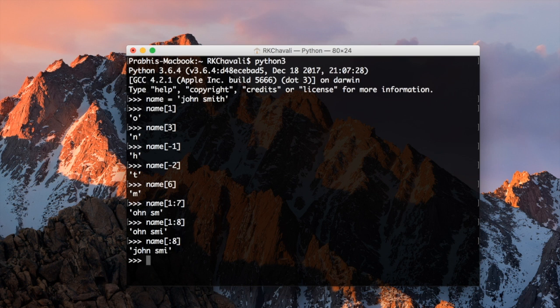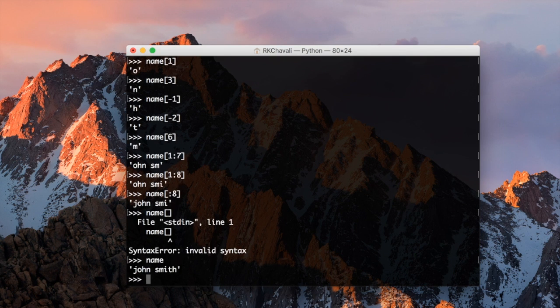And if we go back here, we can type everything from the beginning to the last letter by doing just name. Just printing out name. So if you're going to print out the entire thing, you don't need to use the string accessing. So those were the accessing methods, and there's also ways to calculate length.